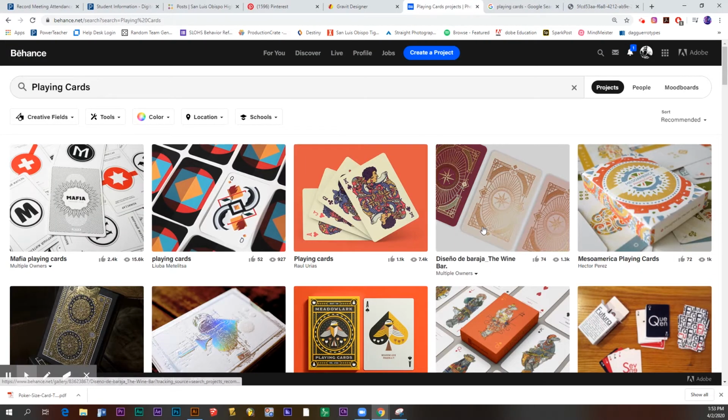But designers for a long time have used playing card decks as a really cool design exercise because it challenges you to create a system of designs. They need to look like they belong together. So you can do that in a lot of different ways.